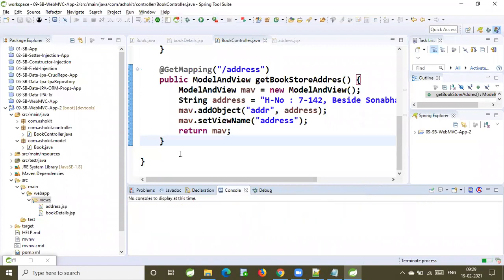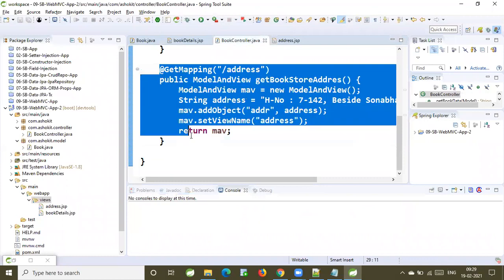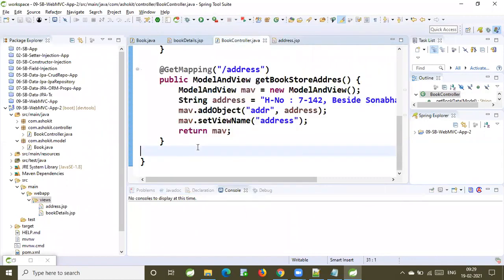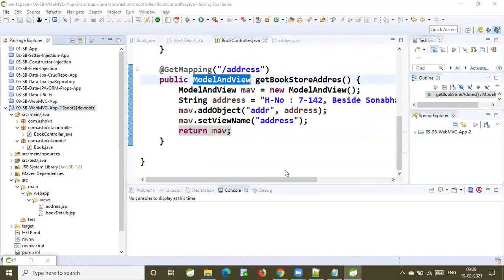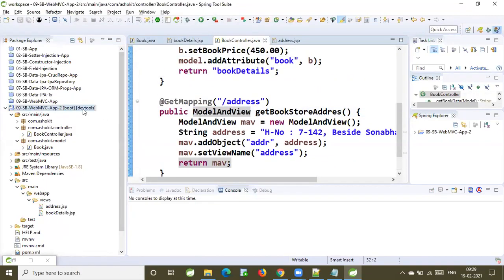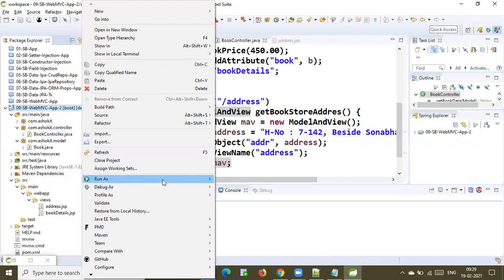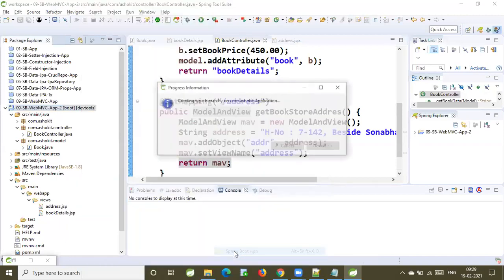Now, are you guys clear with this also? What are we doing in the second method? Yes. We are taking the model and view object. Sir, one doubt, sir. Model and model view, what's the difference? Yeah, I'm coming to that, sir. Let me run it first. Run as boot app.